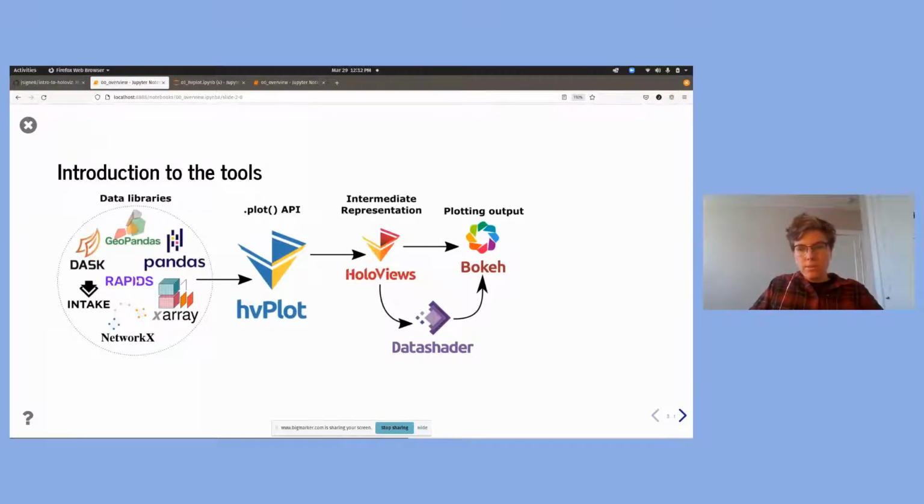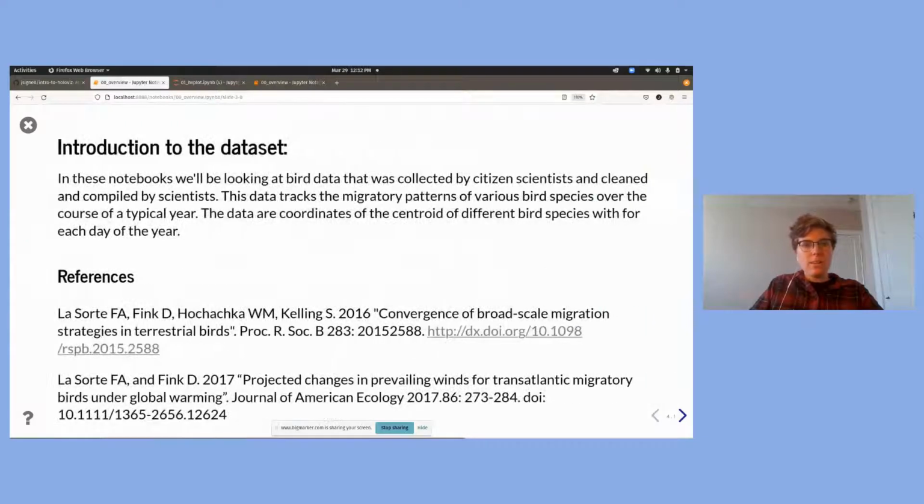Now that we've introduced that, we can talk about the data set. In this notebook, we'll be looking at bird data. This is data on the migration patterns of various bird species in the course of a typical year. It's collected by citizen scientists and then cleaned and aggregated by scientists. There's just one location for every day of the year for each species, and that's the center of that bird species, like the center of mass of those birds. And these are some references for the data.